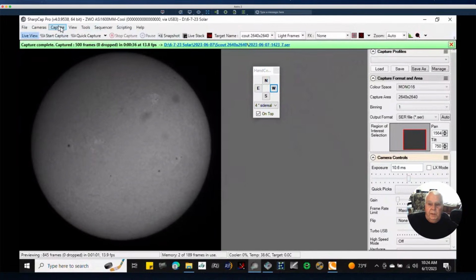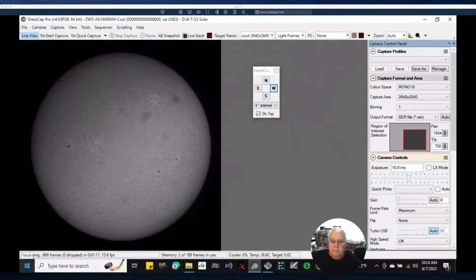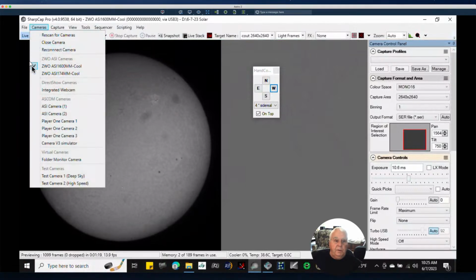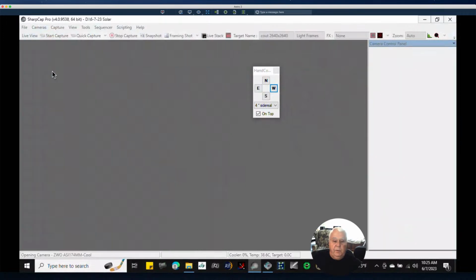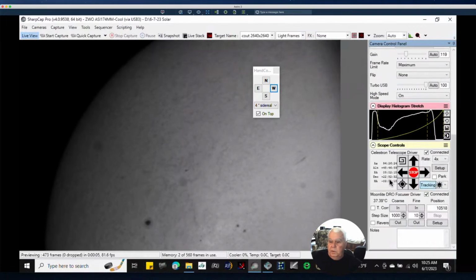And we're done there. One second before we switch telescopes. Let me move me kind of out of the view here. And let's go to cameras, and let's switch to the 174. So now we are, let's check my histogram. That looks good.